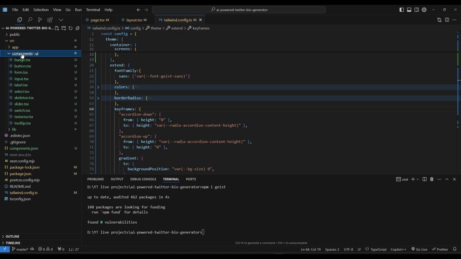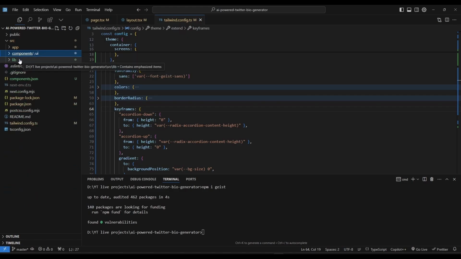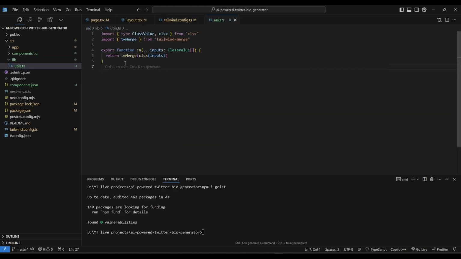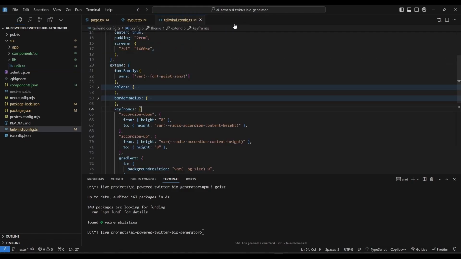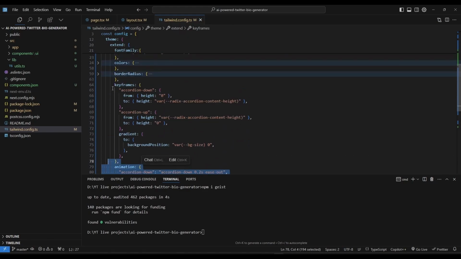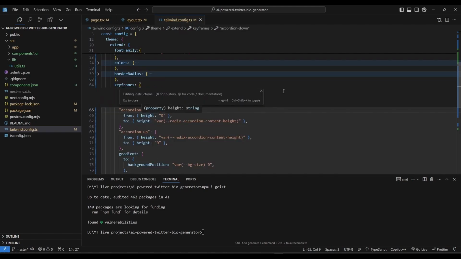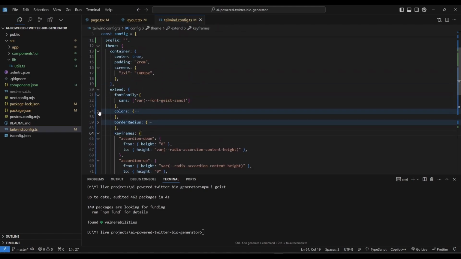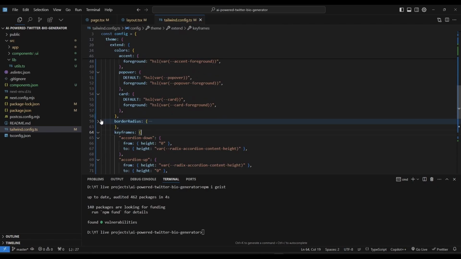So it has installed all the required components in the components and ui folder. These are the components that we have installed using the shadcn CLI. Apart from that, it has also installed one function in the utils. Now this function is used to merge the classes, and it has also changed a few settings in the Tailwind config file as well. As you can see here, animation and a few keyframes right here, along with different colors and the border radius as well.